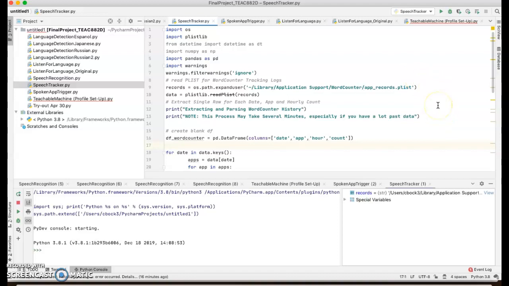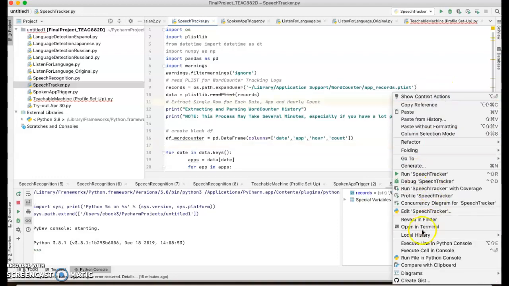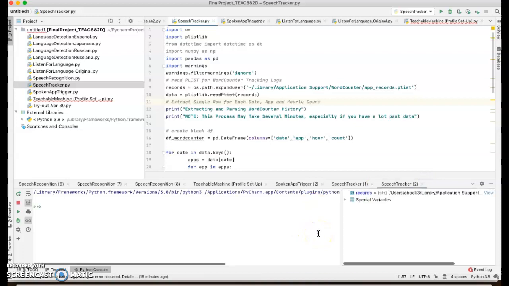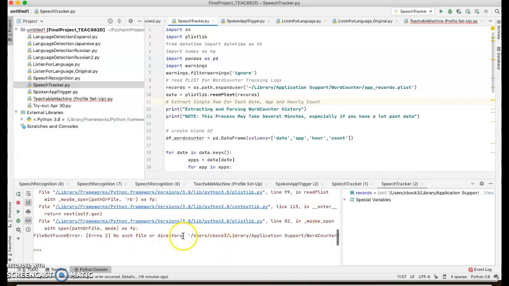So it is a word counter API, so to speak. But once again, I was not able to get this to run effectively. I might be missing a few things. So if I run it, actually here, run speech tracker, and I don't have the right files or the directories here, so I'd have to dig around a bit more to find what I need there. I tried to do that, and like I said, I went down a rabbit hole.